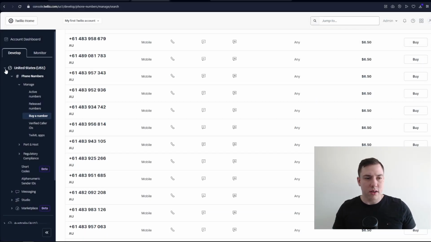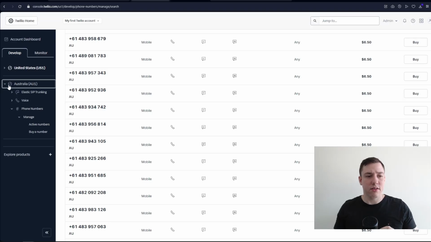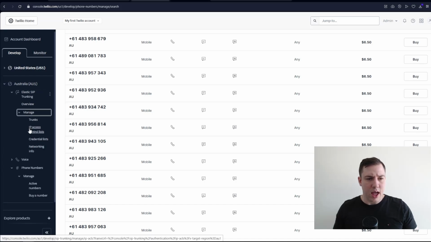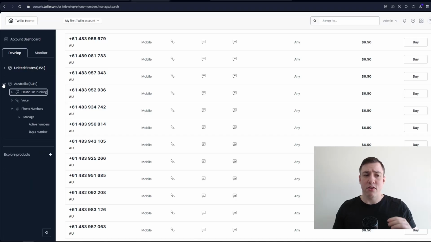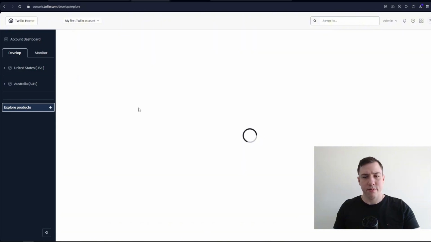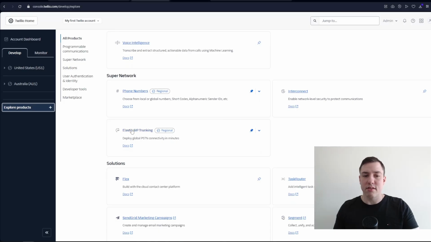What I want to do is, for people who already have this, I'm going to route my number through to Australia for the Retell AI integration. But you'll see here, I can already click Elastic SIP trunking, and from here I can go manage, and then we can basically go trunks. Now, for people who actually don't have this option on the left, what you'll have to do is click explore products. And you'll scroll all the way down, and right here we can pin to our sidebar. So you want Elastic SIP trunking, and this is the method we're going to use to connect to Retell.